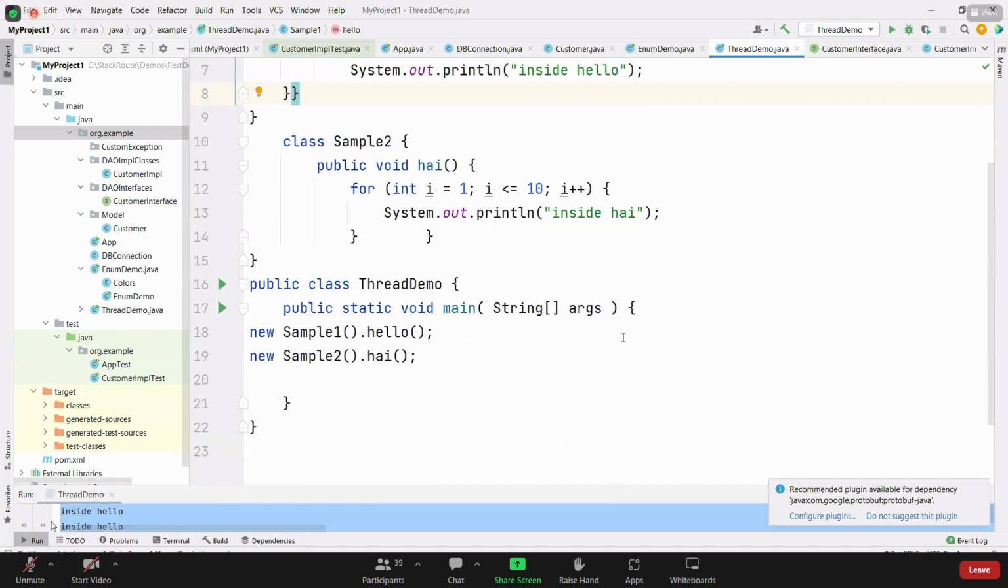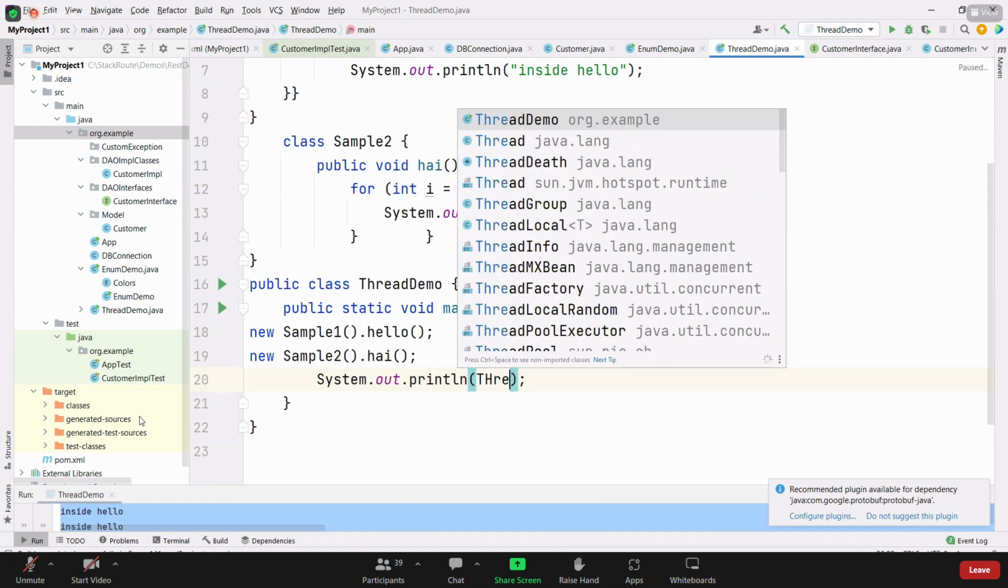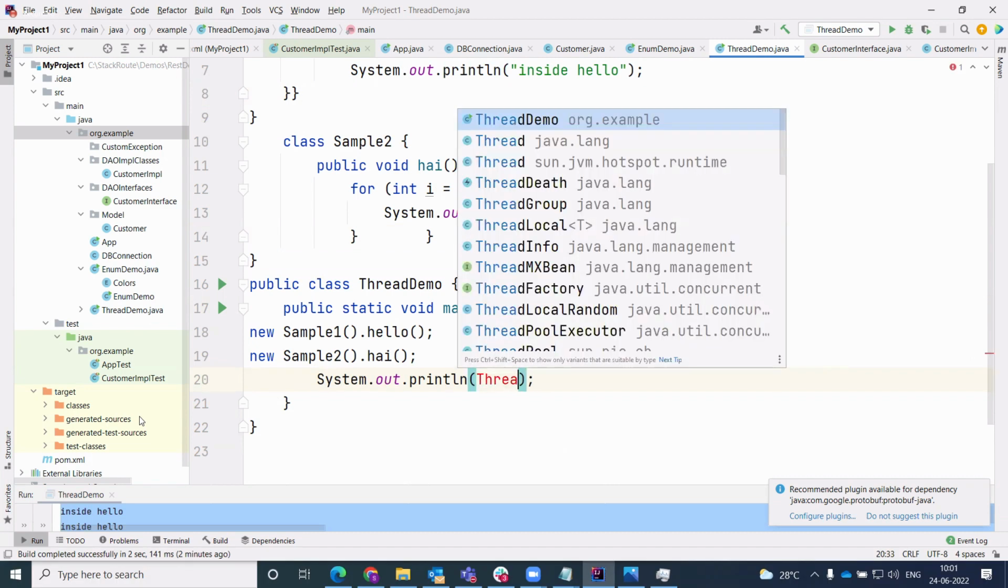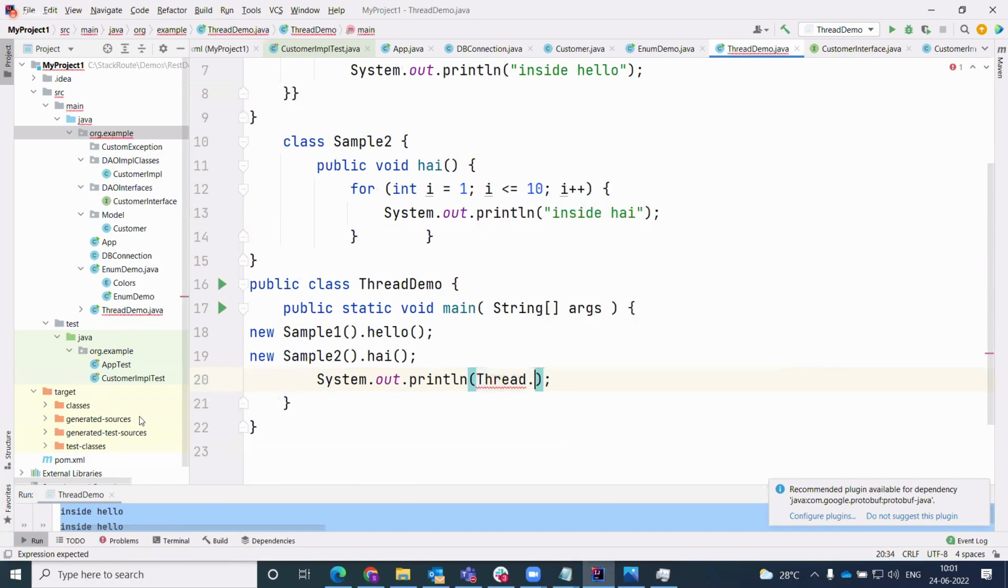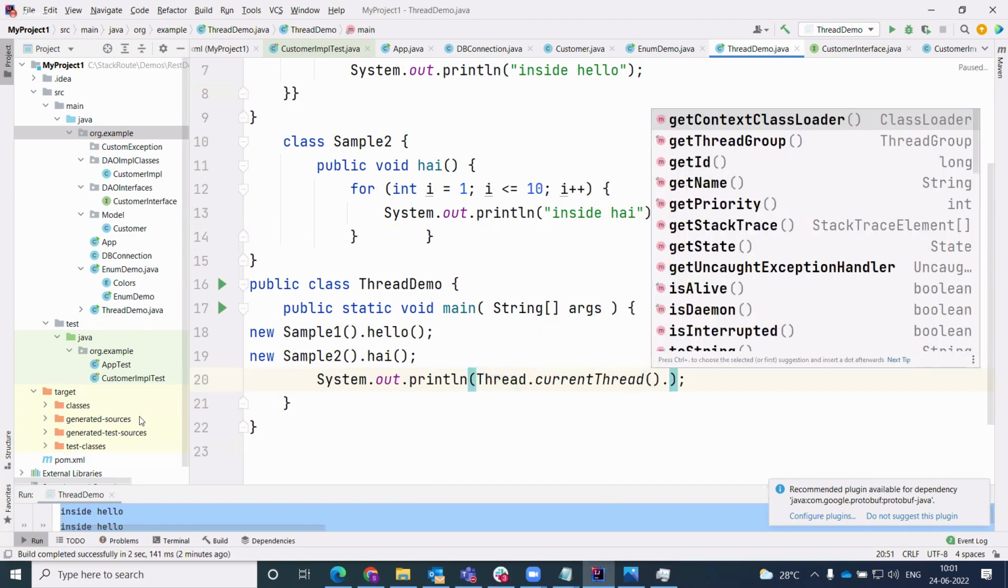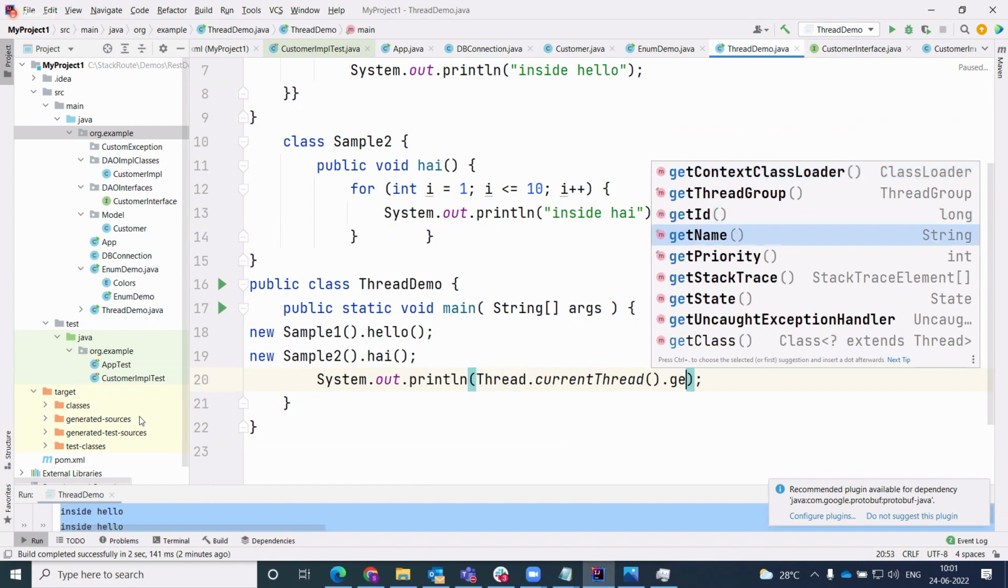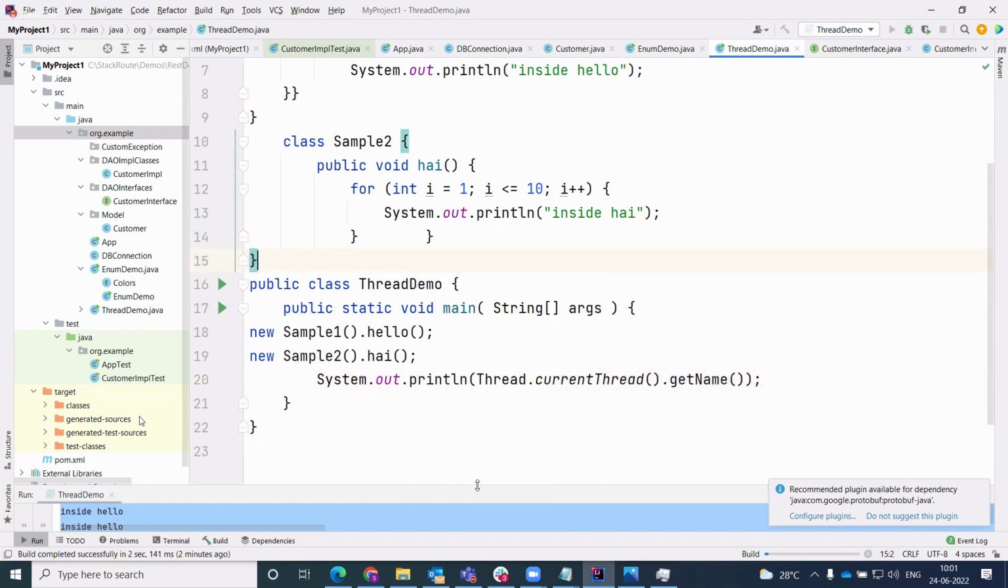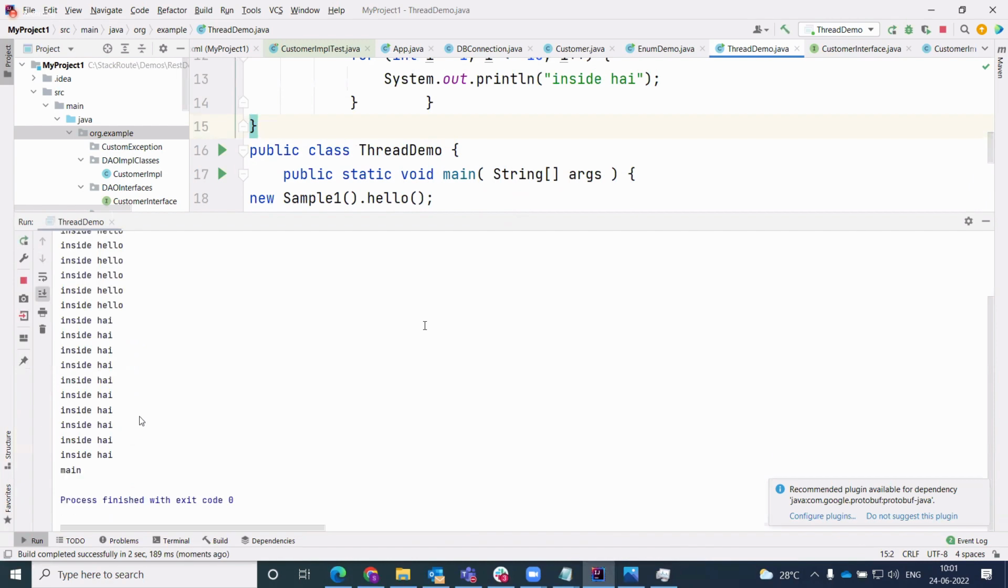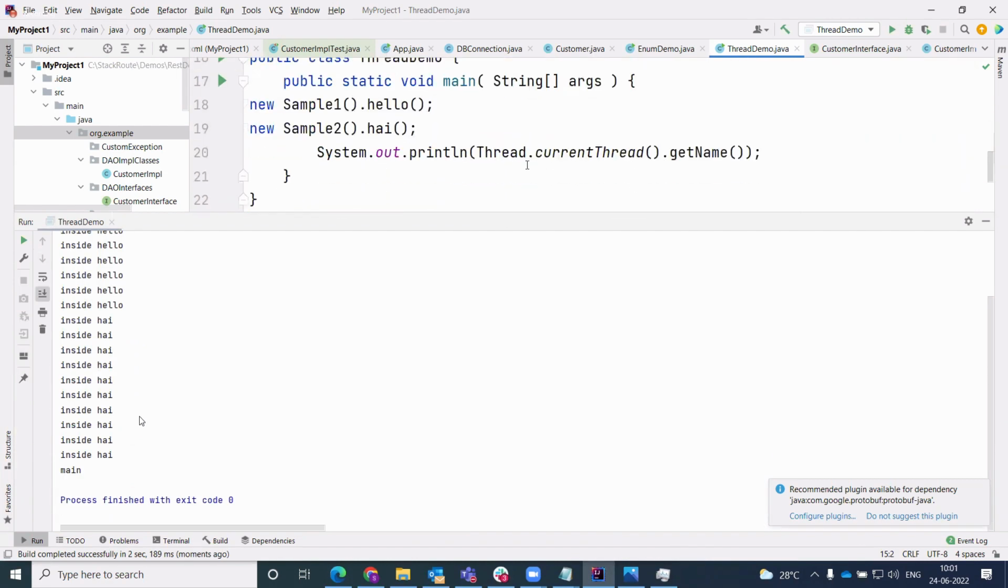By default, all Java programs have which thread? Main thread. I can show you. And by the way, Thread is available under the lang package. So Thread.currentThread().getName(). Can you see the output? If I try to get the current thread name, what is the current thread executing in my program? Main. So methods are threads.